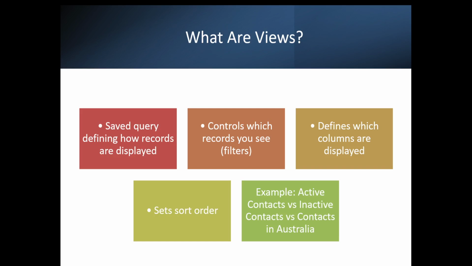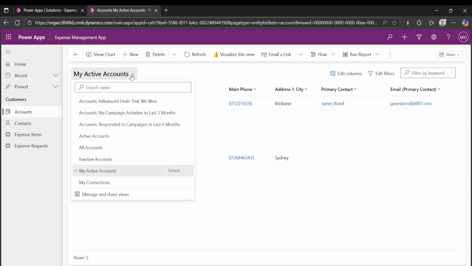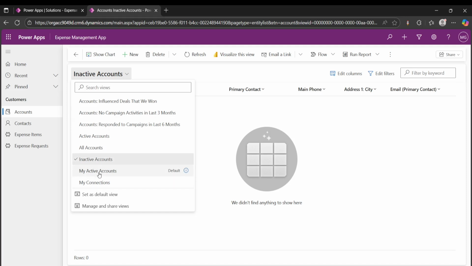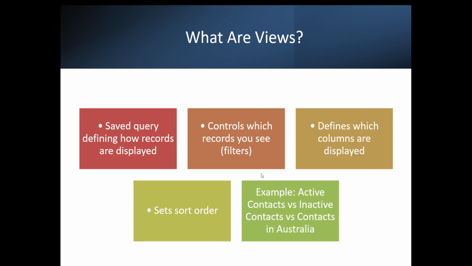And what that looks like here is, for example, my accounts table. In my accounts table, I have an inactive view and an active view and so on. And these are system views. Basically, system views are views that every user can use. They are created by the administrator in the solution, and they are public views as well. So these are the kinds of views that you have. Let's bring it up.